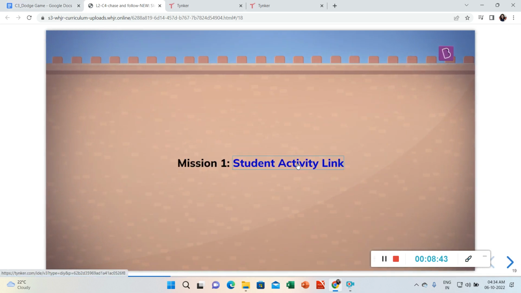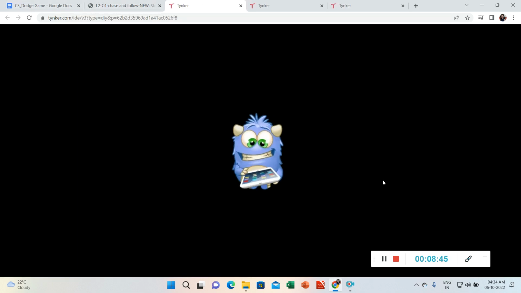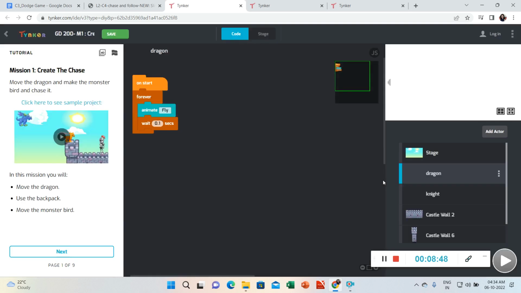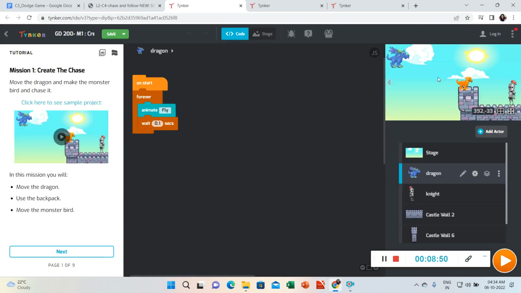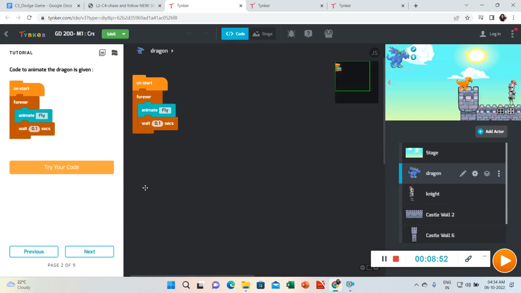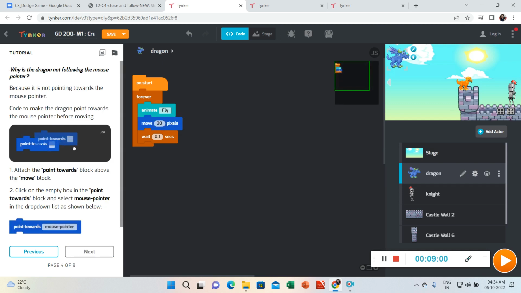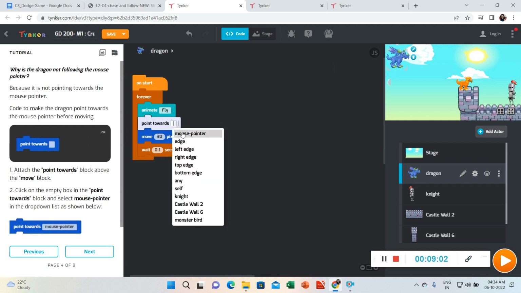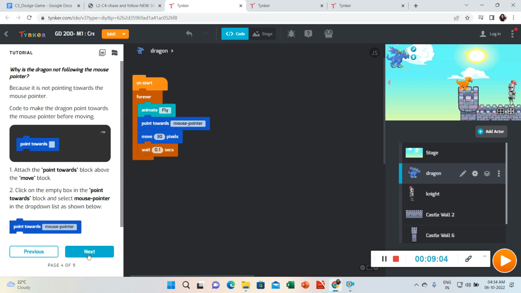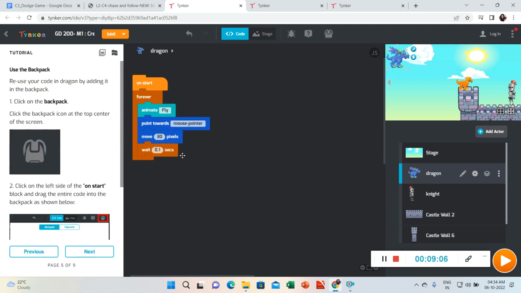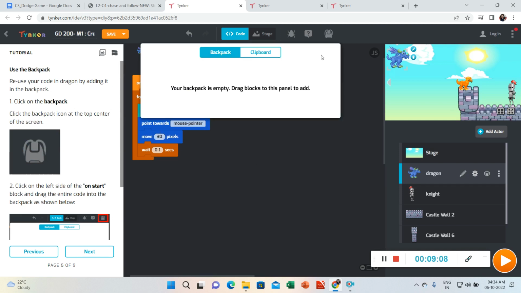Ask the student to start with an activity and also request for the screen share. Now the same thing as we mentioned in the teacher activity. Just take the move pixels block and give the pixel value as 30, then take a point towards the mouse pointer block and then copy this to the backpack section.